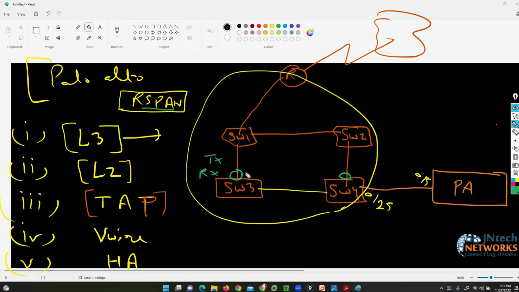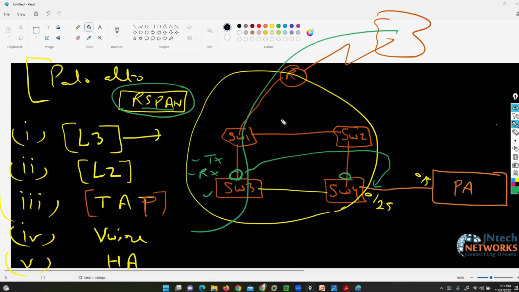So this will create a copy of this packet and then send it to this interface. In RSpan configuration, you can decide the source interface and destination interface on the switch. What I'm trying to capture is the receive and transmit packet information on this particular port. Traffic is traveling, and this will create a copy of this packet and then send it to switch number 4, port 0/25.